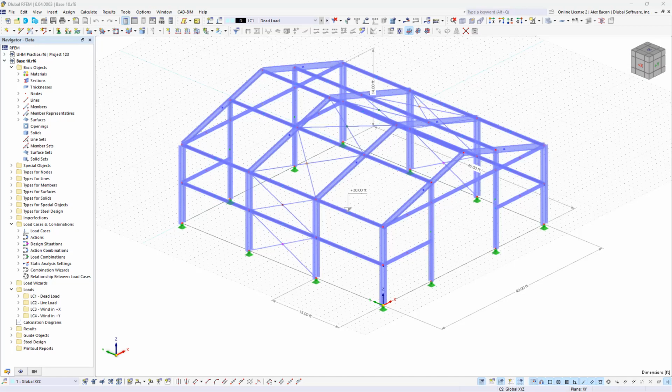In the previous video, we discussed the creation of load cases for a steel hull and became familiar with actions and design situations. In this video, our focus shifts to the application of loads to our structural model and we'll introduce the new load wizards. Let's jump right in and start by replacing the first load on our structural model.